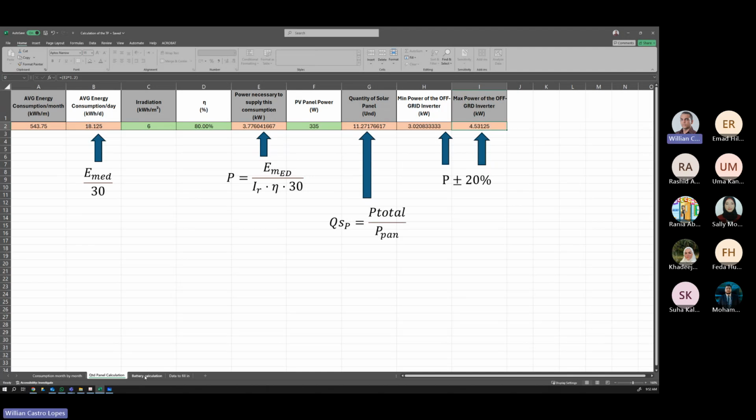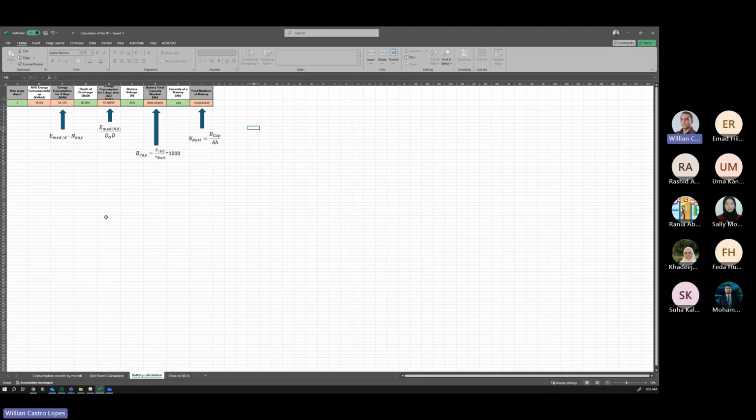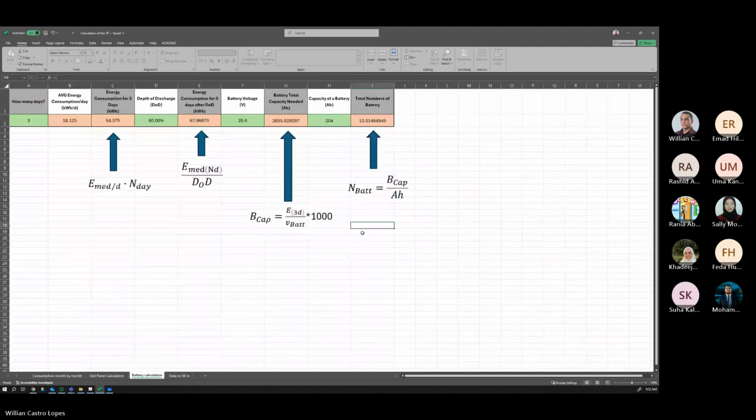And the last stage, they have to calculate the battery to be used. I defined for them to supply in an off-grid connection the system for at least 3 days. So the calculation will depend on the consumption per day. Here, we have the consumption times the number of days. So for 3 days, the consumption will be 54 kilowatt hours.